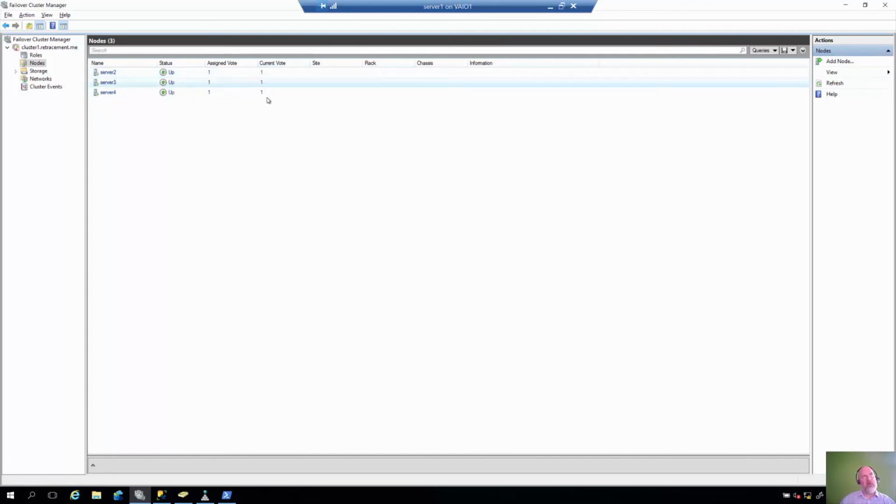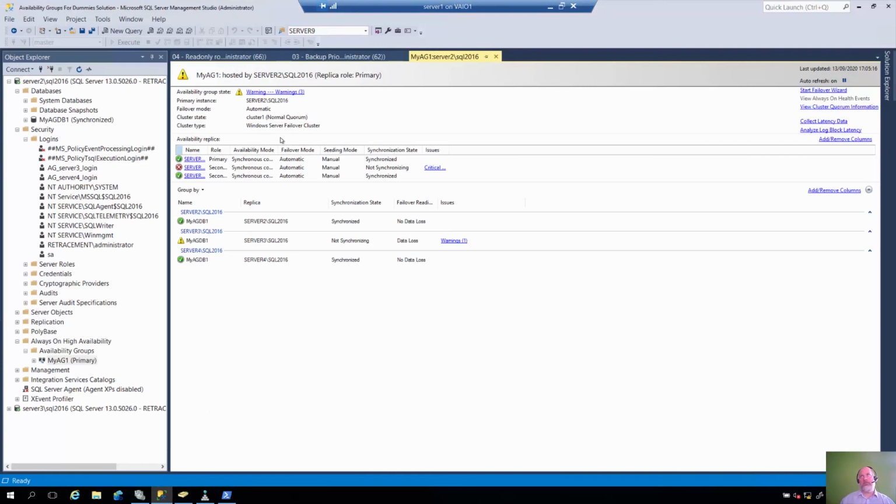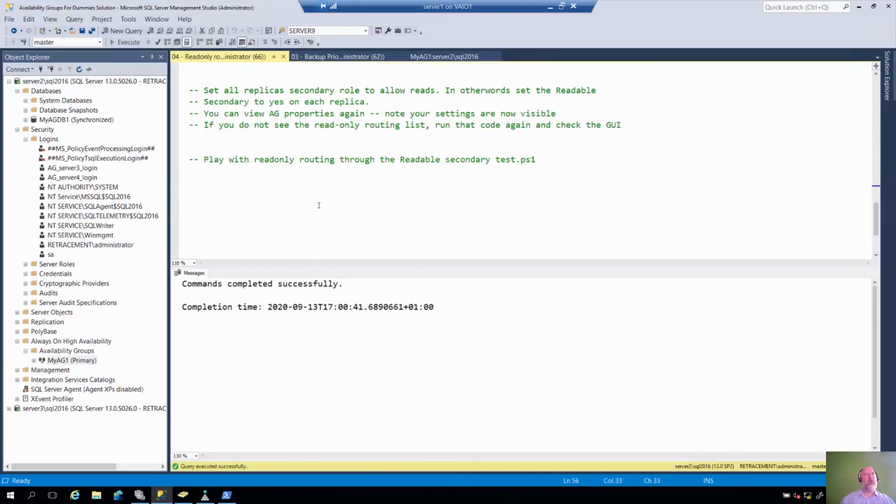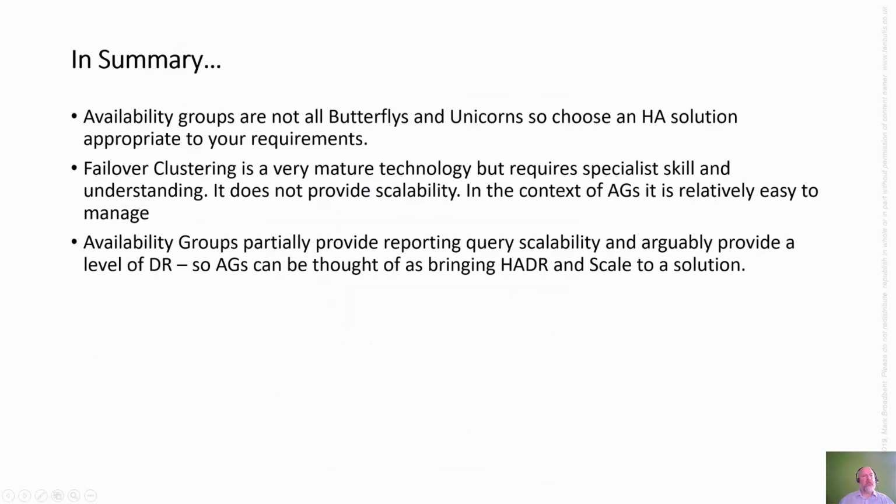Notice also, you may have noticed the votes change. When we had 2 servers, only one of these servers had a vote. Now each one can cast a vote in the quorum. And if we go back into SQL Server, hopefully, as it is, synchronization is back up and running again. So that's really, really cool. And I believe that concludes those demos. So let's return back to the slides.